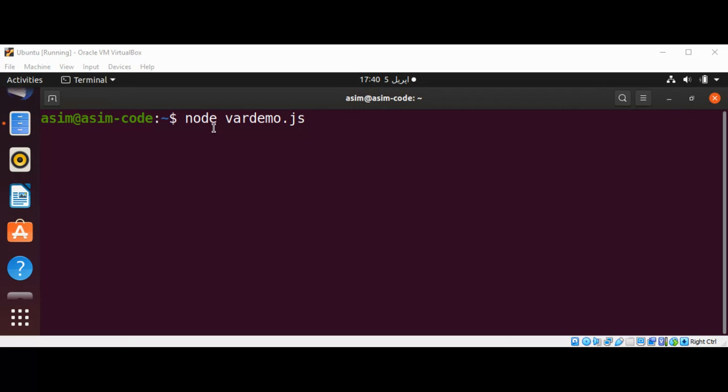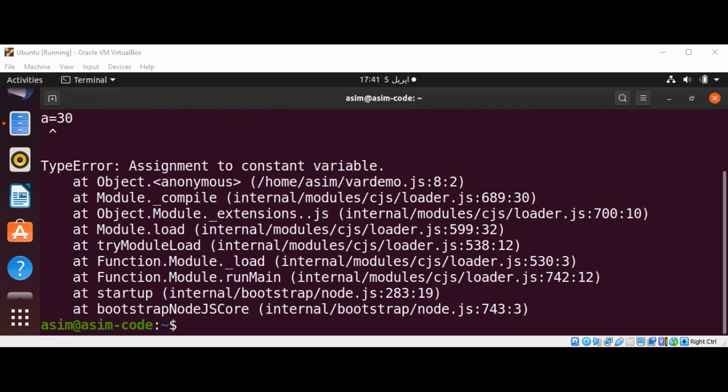To run, I need to type node and then our JavaScript file name and hit enter. And you can see it threw an error because over here you can read: assignment to constant variable. That's the error. We cannot reassign the value of a constant variable. So if you want to use a normal variable, then you can define it with let, and if you want the variable's value not to change, then you can use const with it.